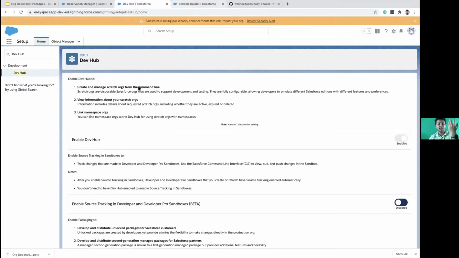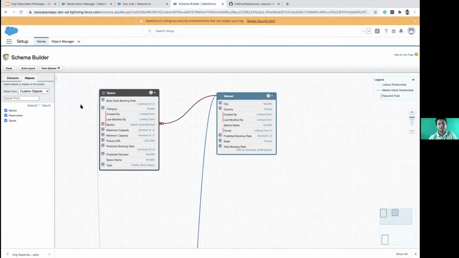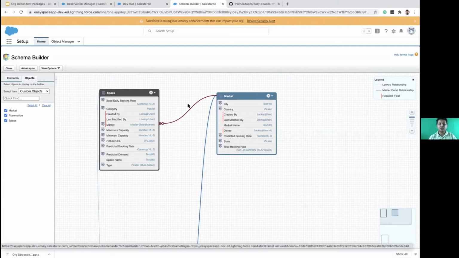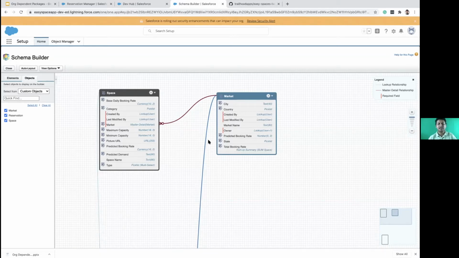Now imagine somebody like a VP came and asked me, this org is good, but I want to build a new program where you create an object called, let's say, a promo code object, which is a lookup between markets, because for some markets or some states I want to give some discount. They come and ask me to create this project, and I assume these dependencies are there. So how do I create that object, and how do I create an org-dependent unlocked package? Let's start.